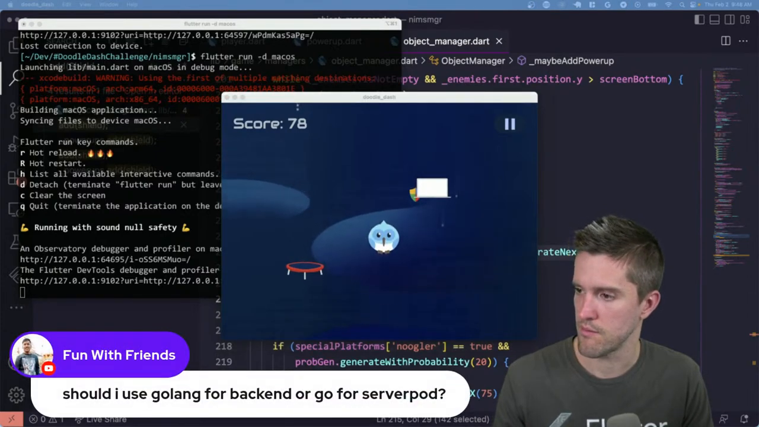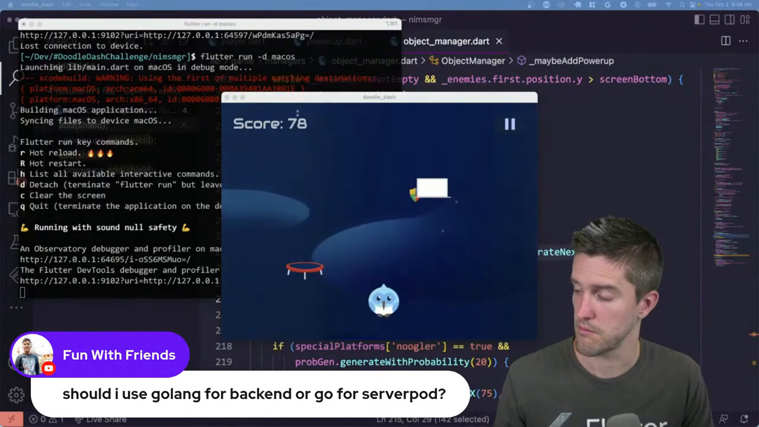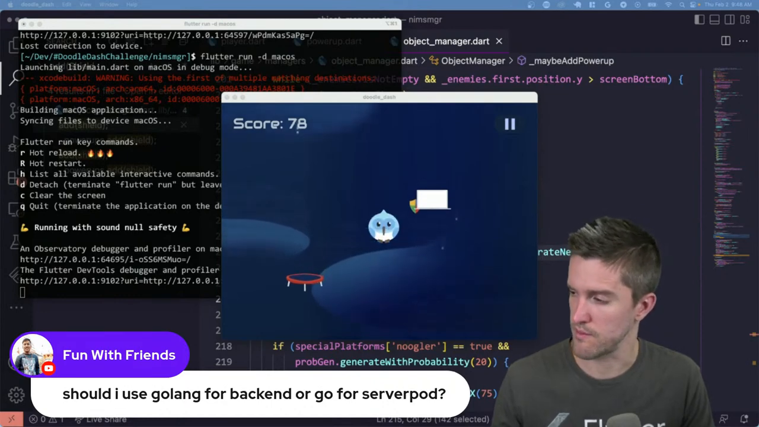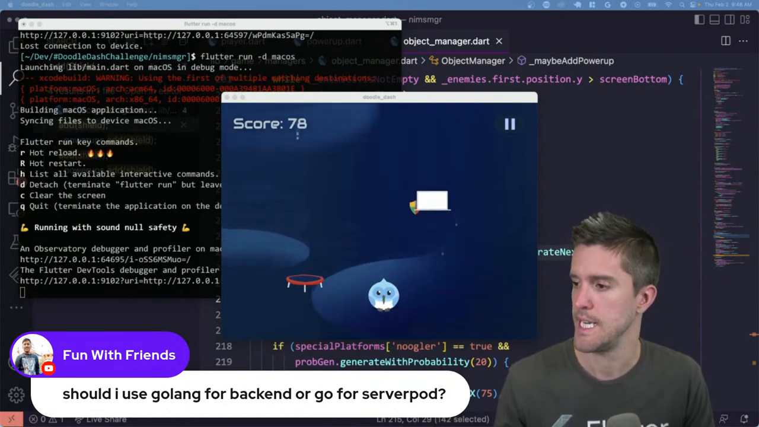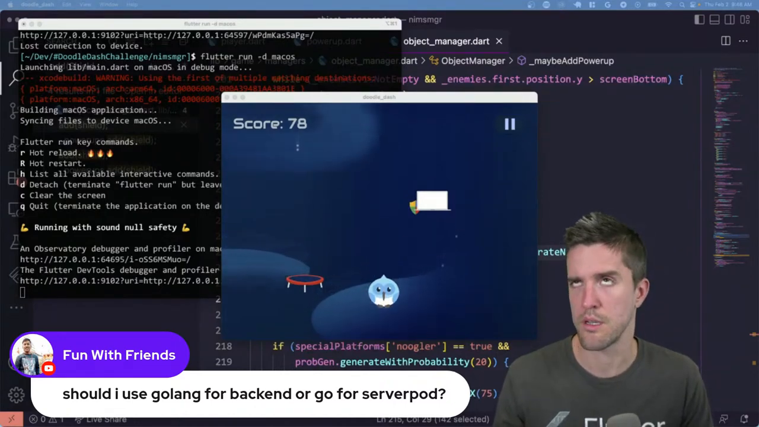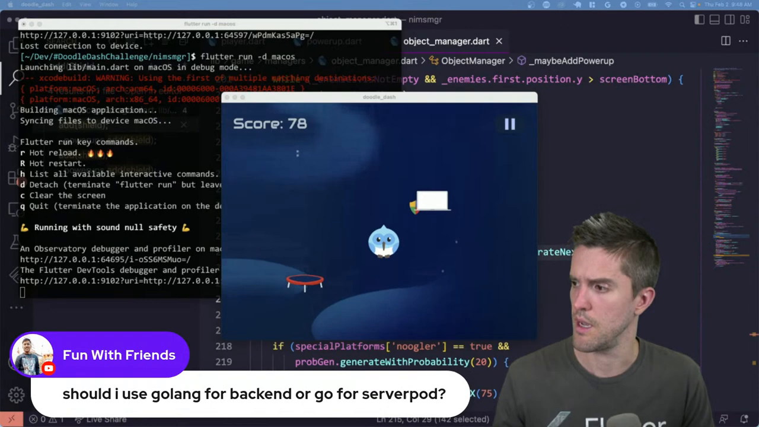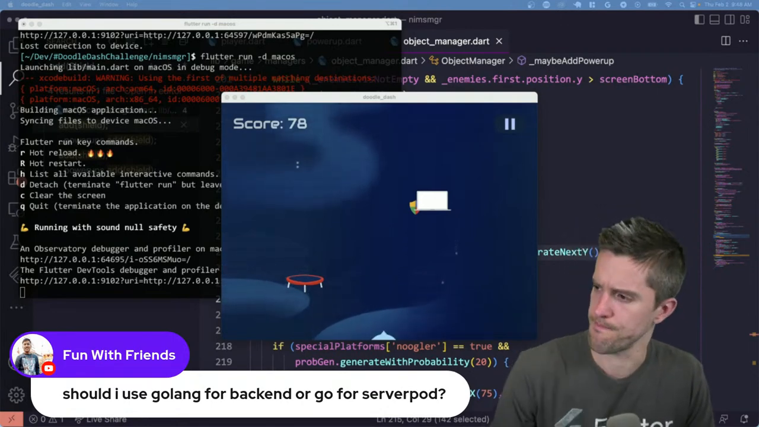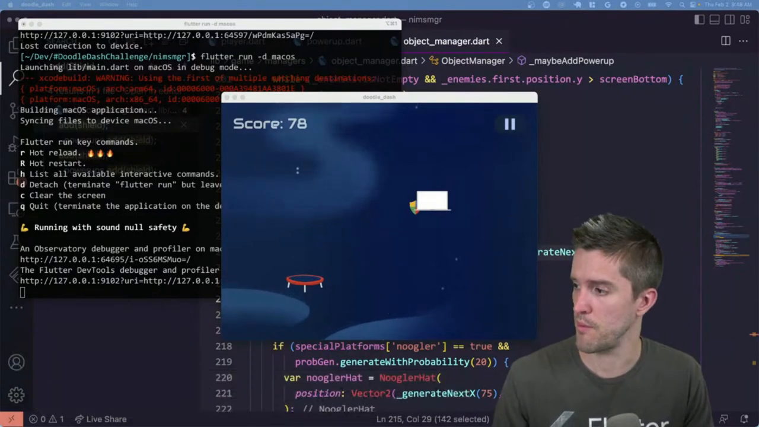Now, by the way, fun with friends, that's a good question. I've used Python and Dart for backends. I've not used ServerPod, even though it's obviously Dart. I've used Vanilla and Dart. And I've not really used much Golang. Golang is going to be a very mature experience. ServerPod, I think, recently had a big release, so it may also be quite mature. But you'll have to play with them both and report back.